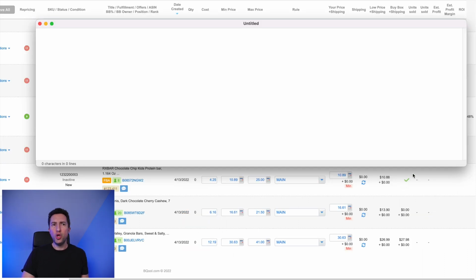Then if you get a little check mark here, it means that BQool has identified that you own the buy box at this particular moment. And if you don't have the check mark, it means that you're not in the buy box. Then it tells you what the buy box price is and the low price plus shipping, what it is. So it gives you all these stats in one dashboard.